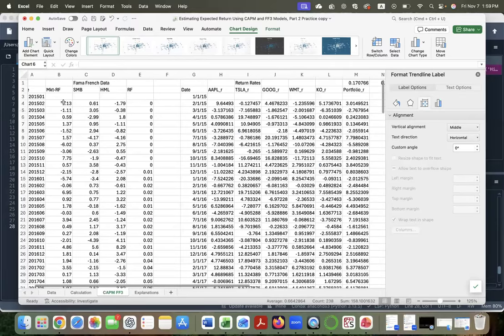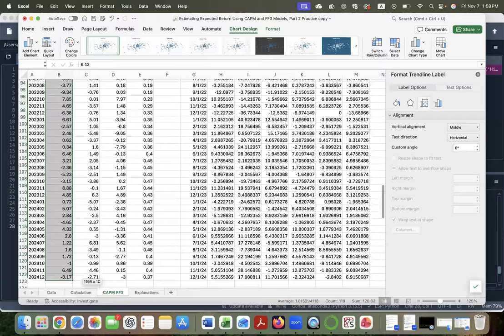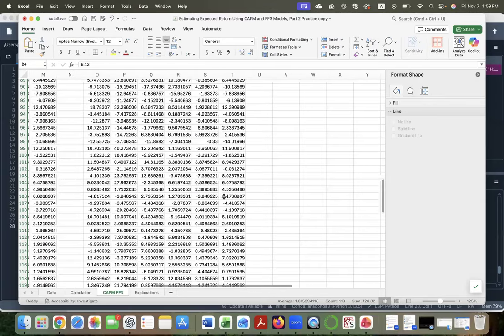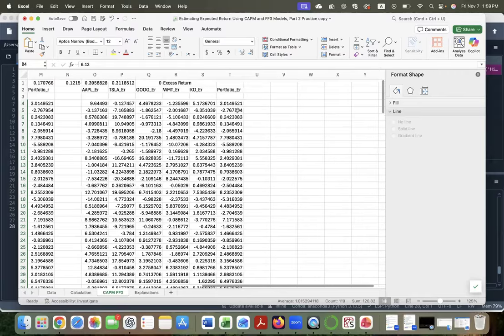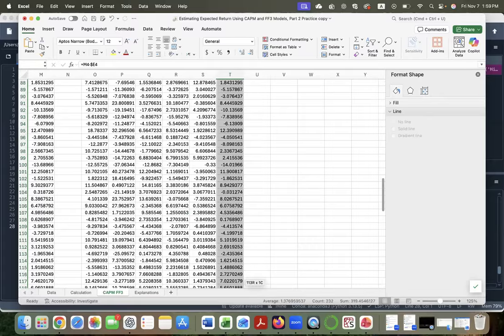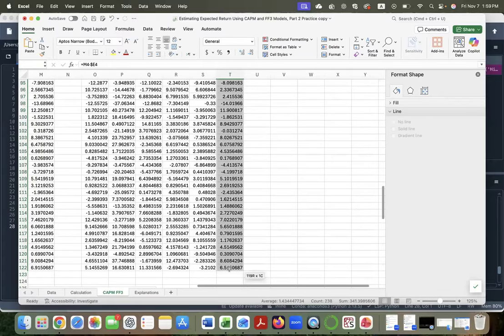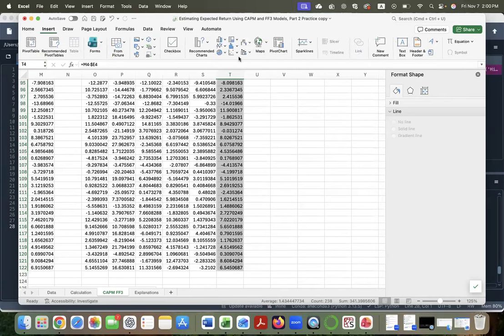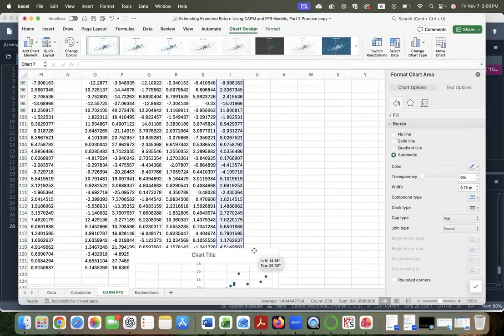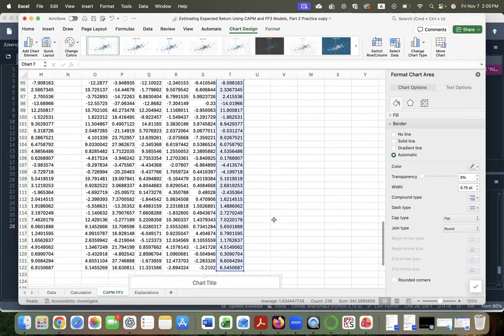Choose the market return. And at the same time, I'm gonna choose the portfolio's excess return. So now that I got that selected, I go to insert and then charts. And I'm gonna put this chart right over there.